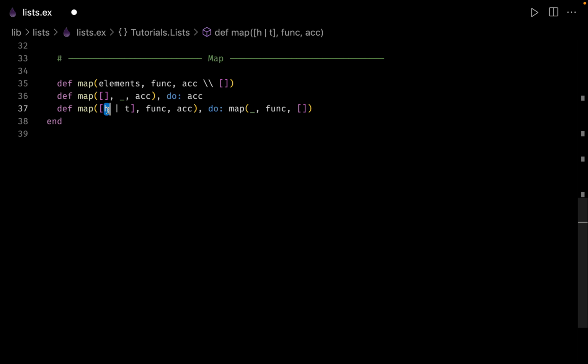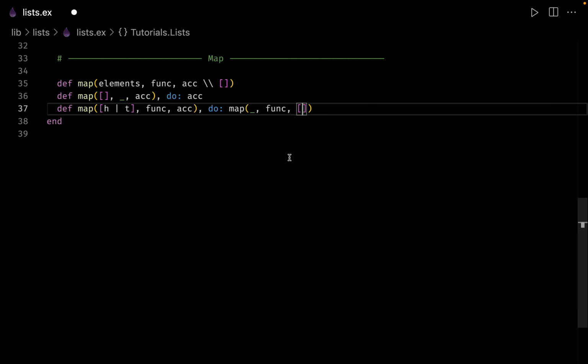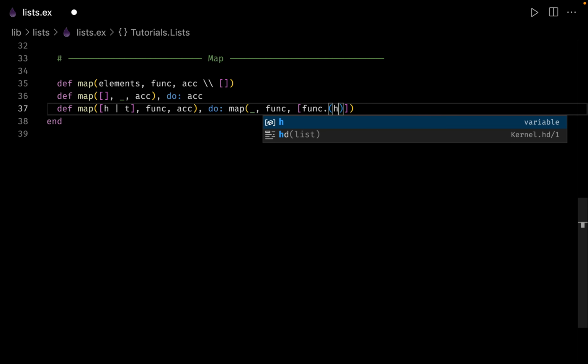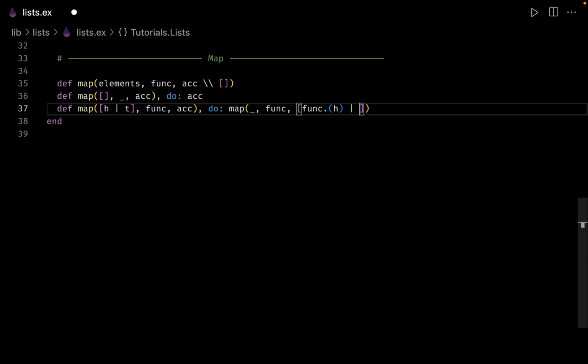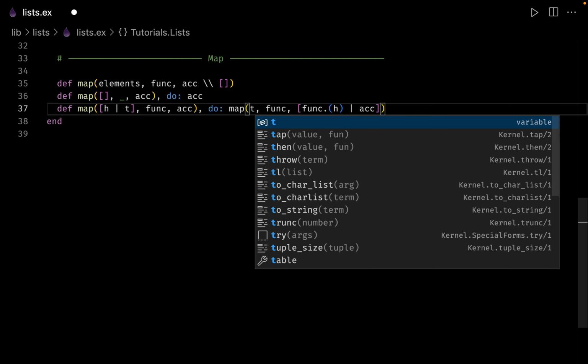Now remember that since this is an anonymous function, we can use the dot syntax. So we can say, here first we want to take the function and use the dot syntax, and we want to apply this function on our head, and we simply want to append our accumulator at the back. Now let us come to the first argument. Since we have used the head, the only thing left is to pass the tail, and that's it.